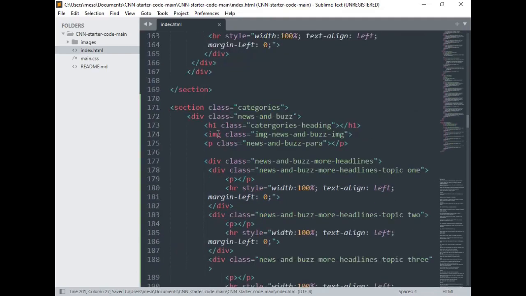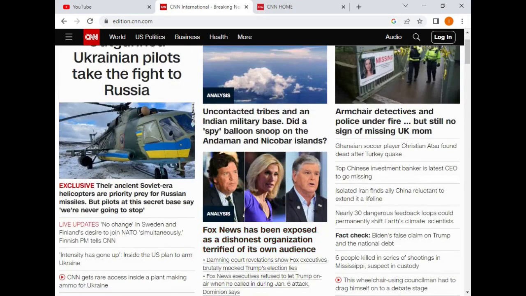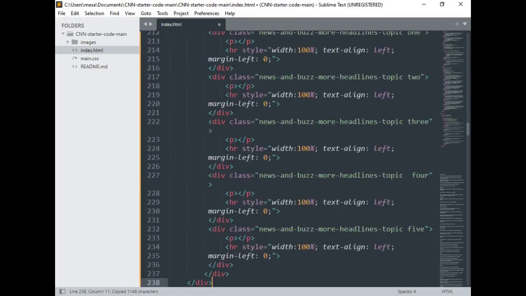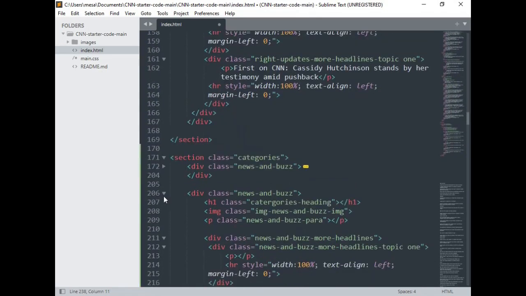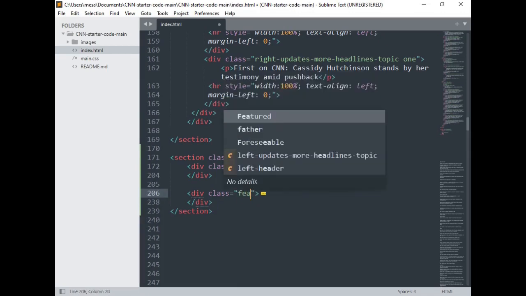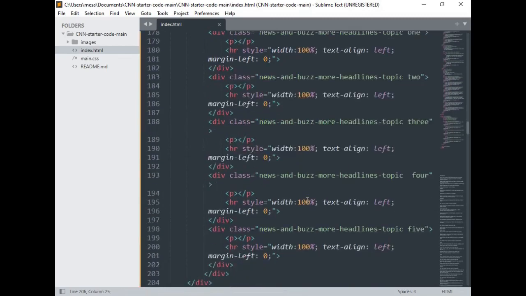Yeah, but then the most important thing is to see that this div for the news bars is similar to the one for featured, so I will need to replicate it. Let me just copy it. Okay, so let me replace this one so that I won't have confusion. Let me call it featured, like this. So now it's time to just drag our content to where it should go.